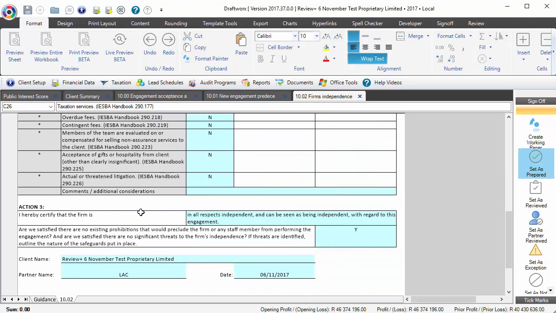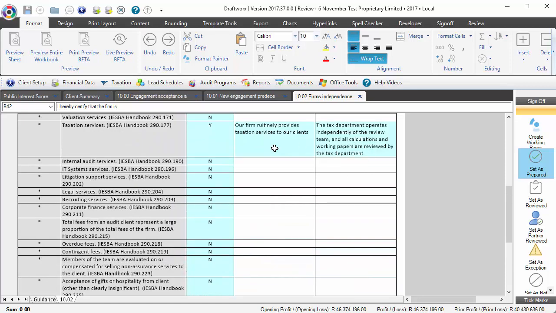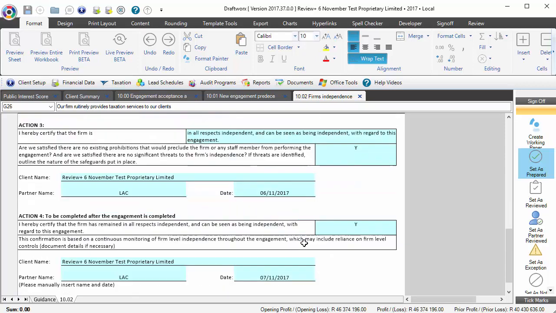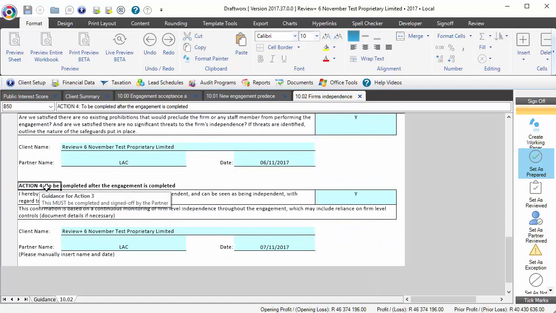Alright. We then also give a final conclusion. Do we believe that we're independent? Are we satisfied that no prohibitions would exclude us, i.e., have we got sufficient safeguards in place? And also action 4 is actually to be completed after the engagement. So this I've done as I've completed this file. We look at the end for you to go back and just confirm that you've remained independent throughout the engagement.